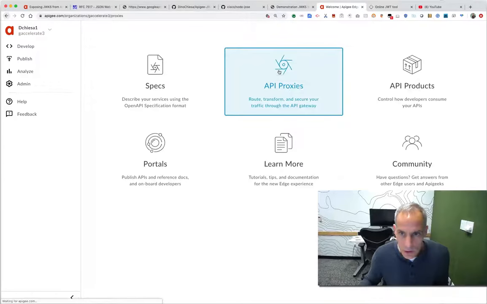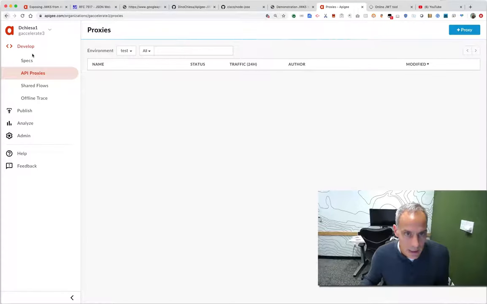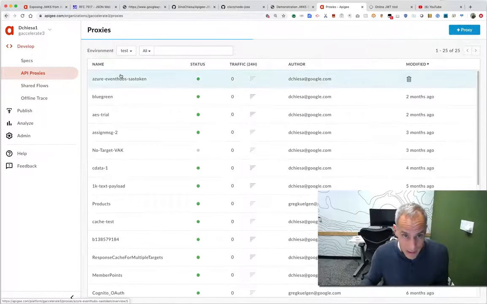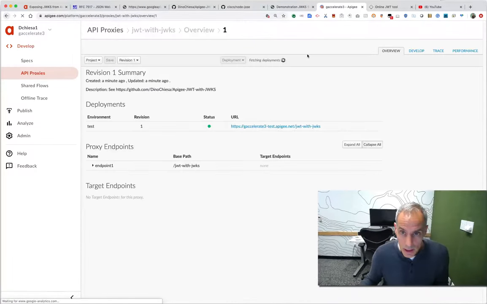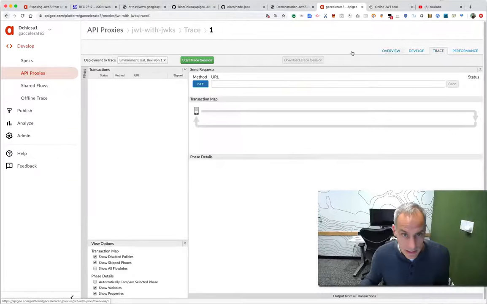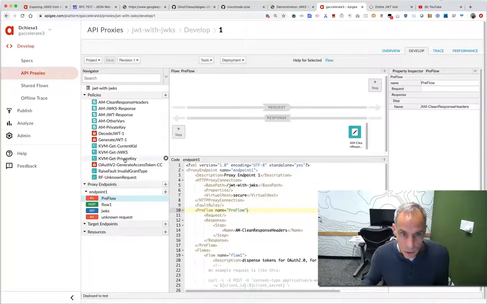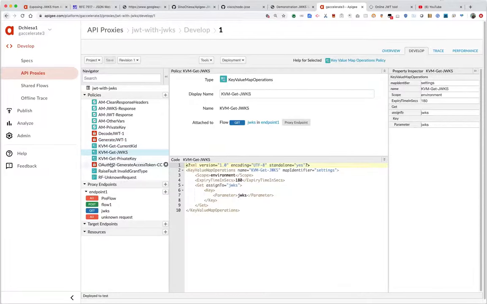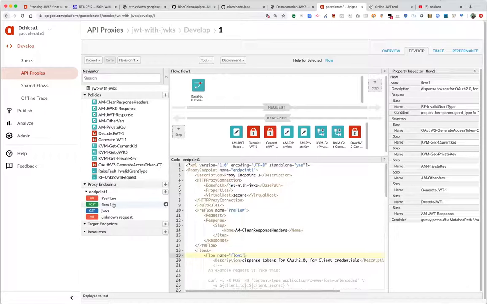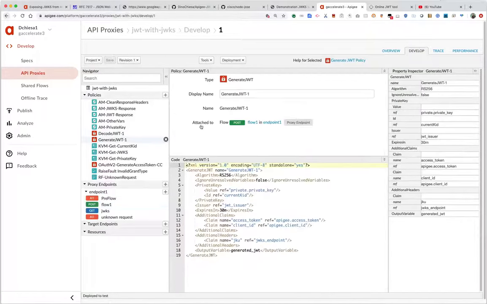Before we get too much further, let's actually go into the organization, into the user interface. One thing I really like about the user interface, I don't like all the pointy-clicky things to provision, but I do like the trace. So here's the API proxy. This is the same thing that you saw in the code repo. There's the Generate JWT policy. Here's the KVM policy that gets the JWKS. These are the flows. So you can see all that.